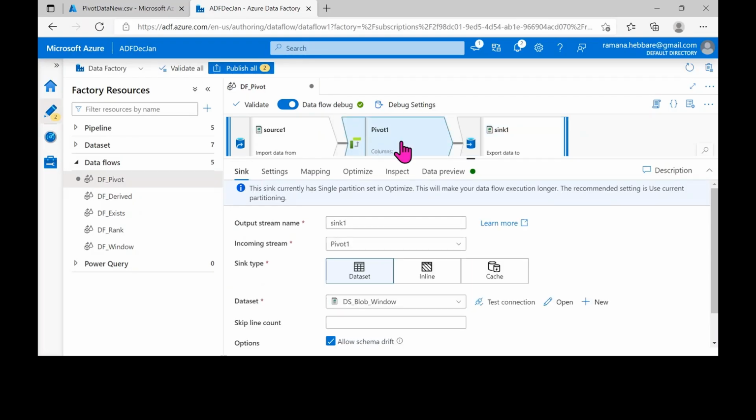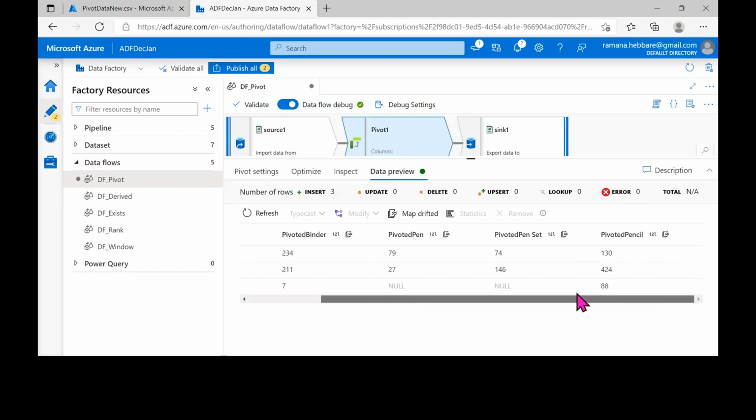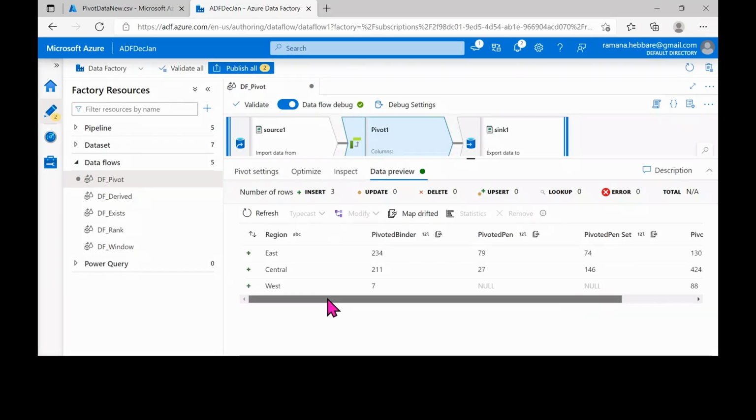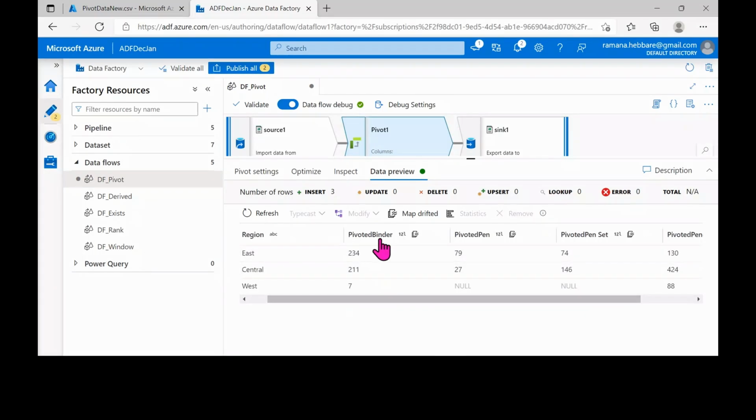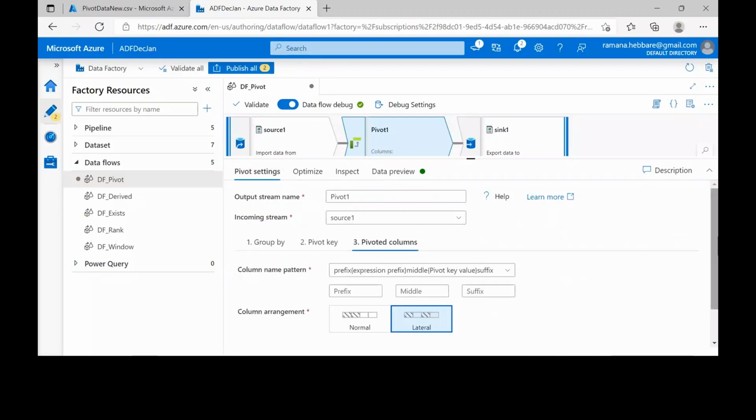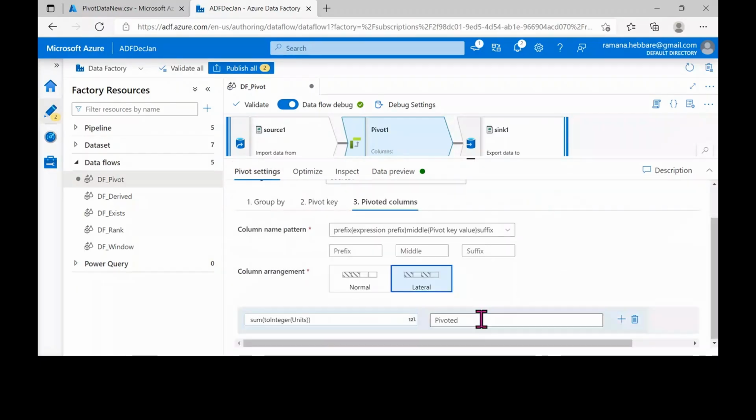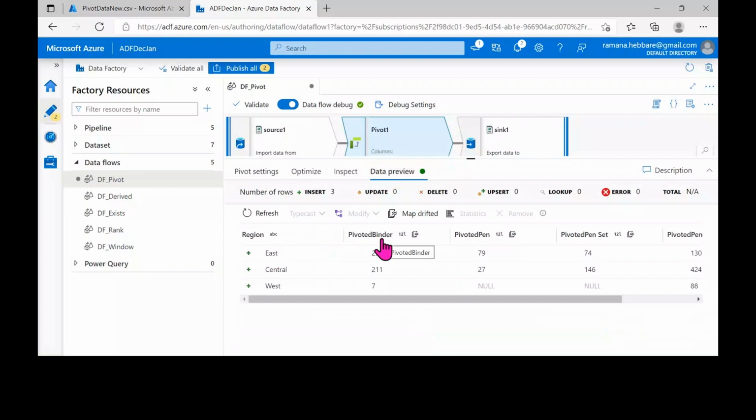Okay, so if you see here, did we achieve it? Actually, I have appended this pivot also, right? Why is that? Because in the last column I have specified this one. If you remove it, only the normal column names will be there, whatever column names you are specifying. So whatever column names are present, like binder, pen set, those all will be displayed. So let me just refresh that as well.